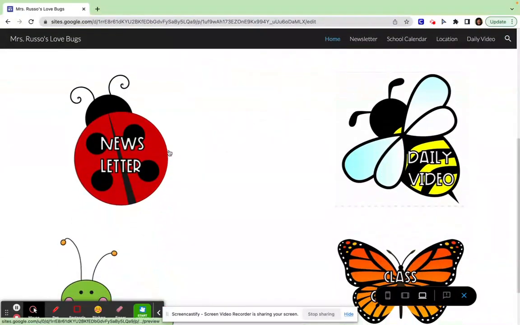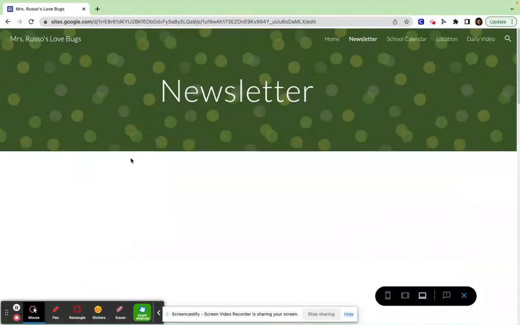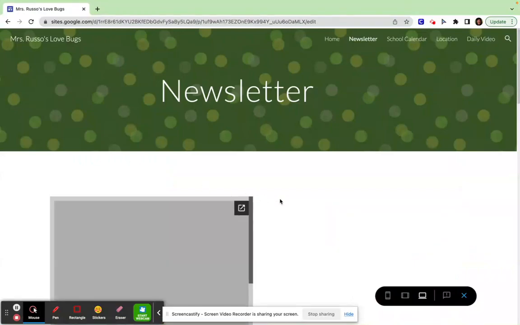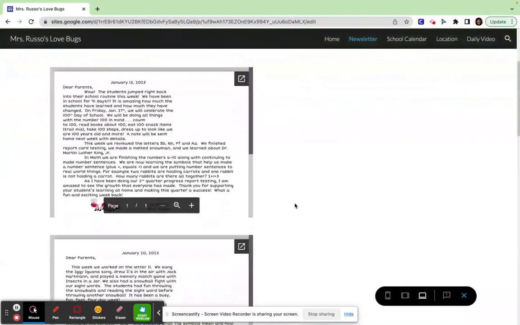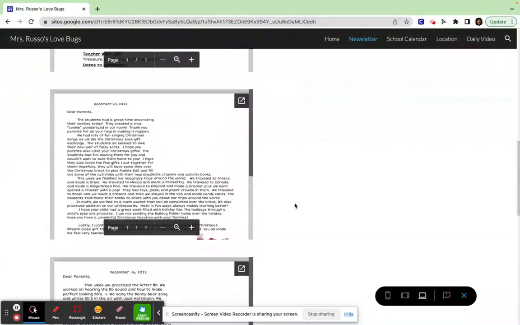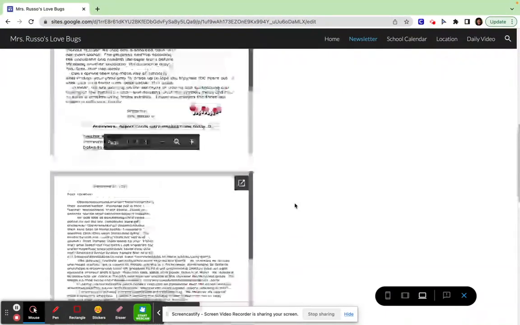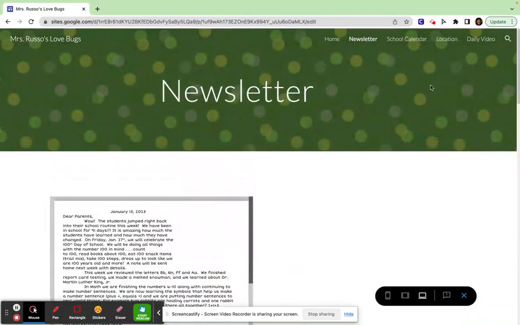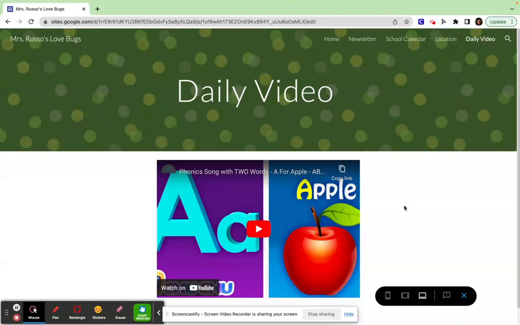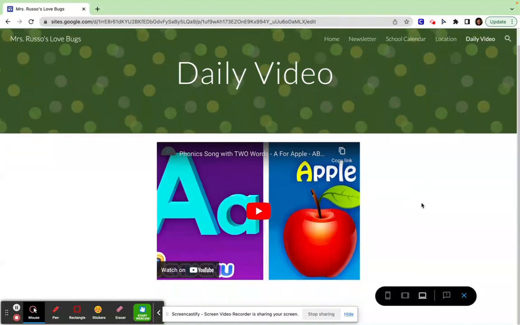Then I can come down here and I can click and say, did the newsletters that I put in actually show up? And yes, lo and behold, there are the newsletters that I've sent out to the families. I can do the same thing for the videos that I've put up. I want to make sure that the link actually works. So I could come here and, yep, the link that I put is working. So that's how you create a site.